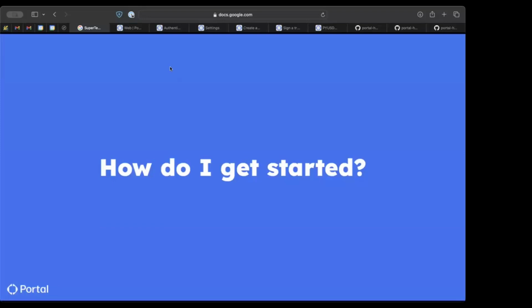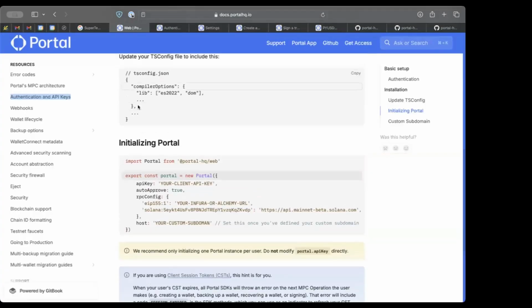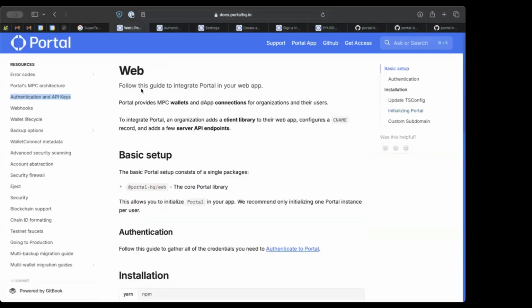Cool. Let's start going through some of the docs then. So first, here are our developer docs. And I'll go ahead and walk through some authentication and then start explaining the setup we have for our web SDK.